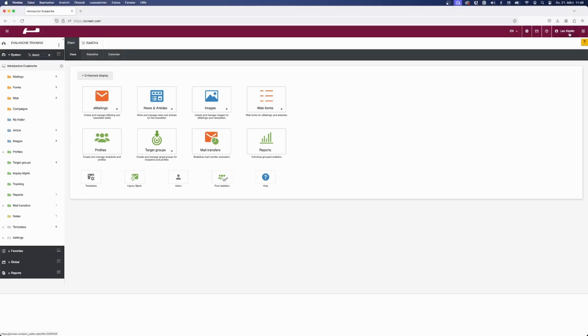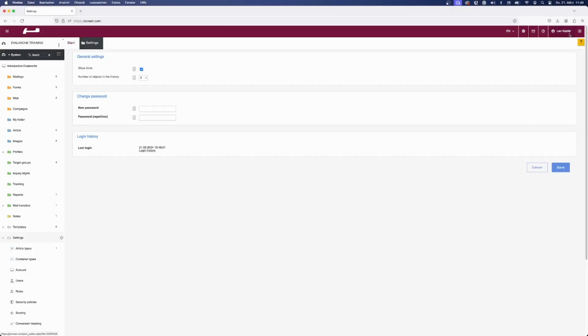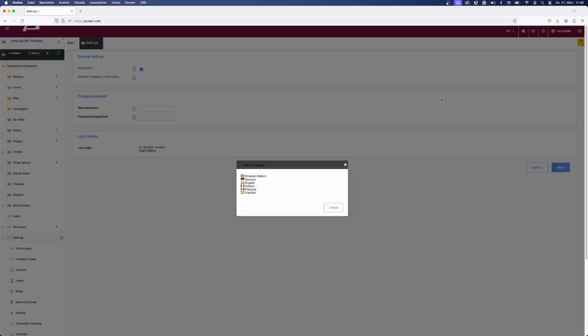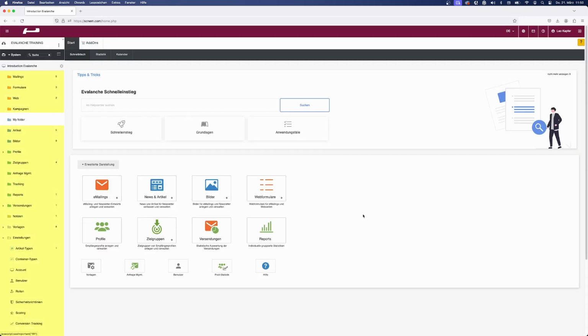On the far right, details and settings for my user data are displayed by clicking on my name. In the General Settings section, I can view tips and adjust the number of objects in the history. You can currently see 3 objects, more on this in the second video. In the Change Password section, I can enter a new password if required. The interface language can be changed on the far left. Please note that although all system folders and fields are translated when the language is changed, folders and fields that you have created yourself retain the names and are therefore not translated.